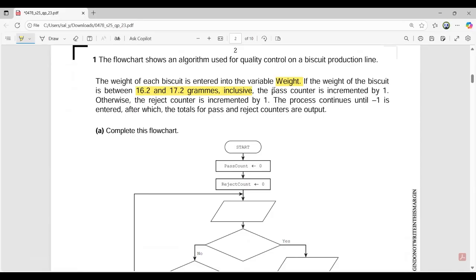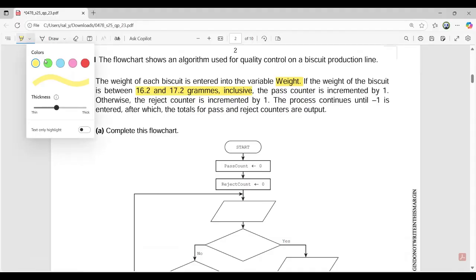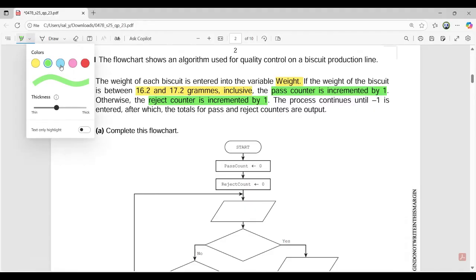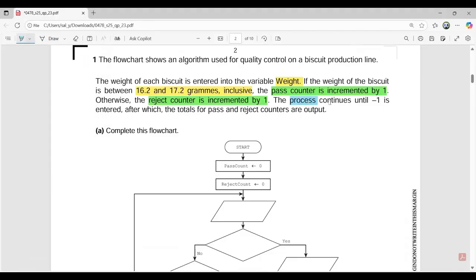So pass counter is increased by 1 in case it is passing through this stage, like a sort of a range check is applied here. The pass counter will be increased by 1 in case it's meeting the criteria. Otherwise, the reject counter will be increased by 1 if it's not meeting the criteria. The process continues until -1 is entered. Now, it means that -1 is stopping your process. It's basically a count control rule.